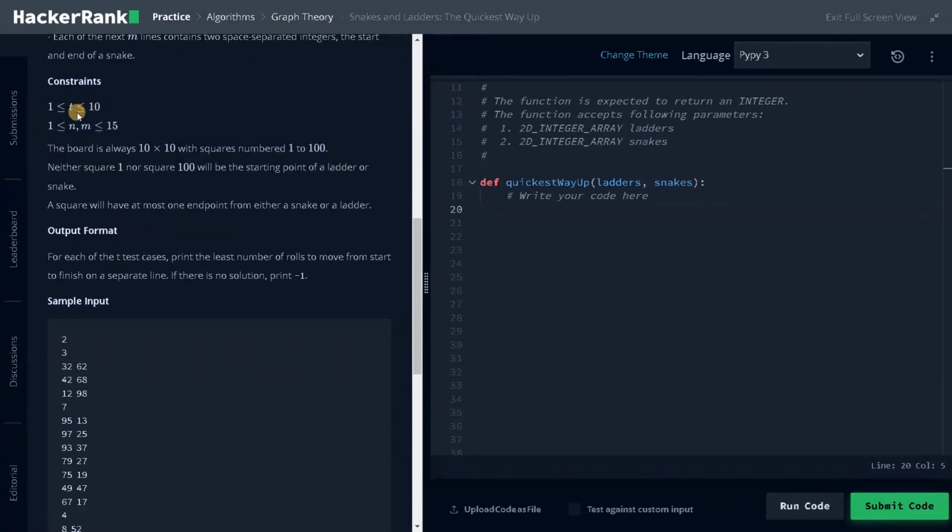So here the constraints: we have around 10 test cases, and N and M are like 15, that is the number of edges we have. The board is always 10 cross 10 with squares numbered from 1 to 100. Neither square 1 nor square 100 will be the starting point of a ladder or a snake, so 1 and 100 will always be empty squares. A square will have at most one endpoint from either a snake or a ladder, so the edges won't be overlapping. We should not bother about that.